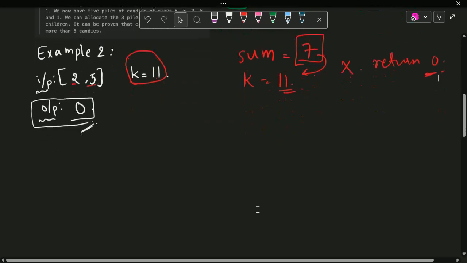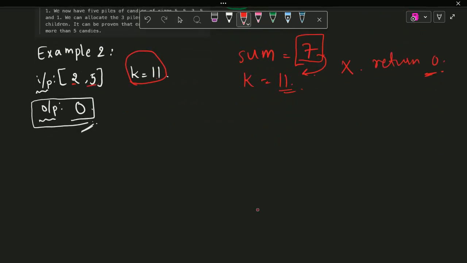First, initially, how can we approach this problem? The approach is, initially we should count the sum of these elements.